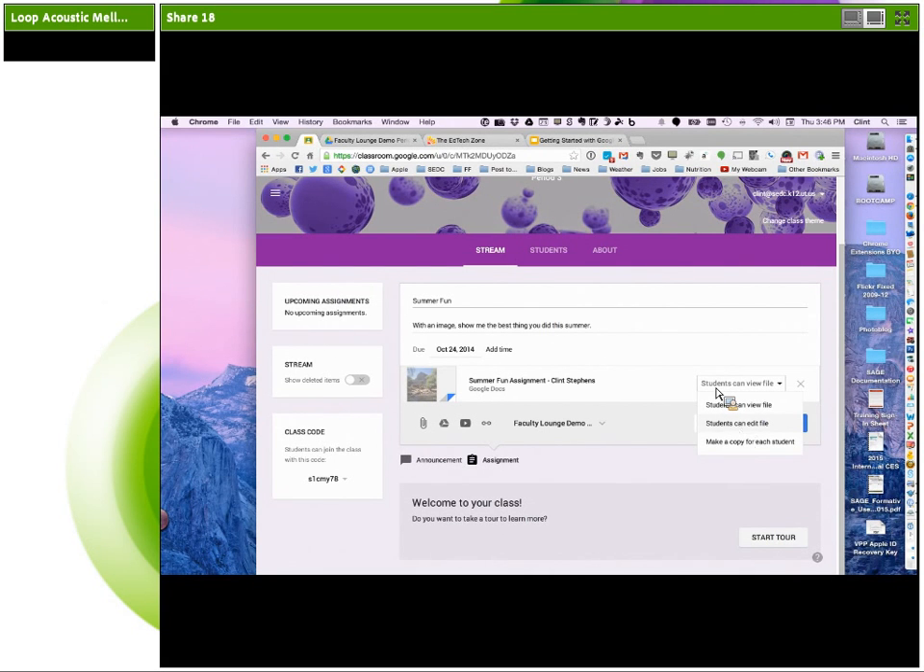I can let students edit the file, which means that this would be a collaborative document, a great thing for presentations, where students can just log in and work on one document simultaneously.